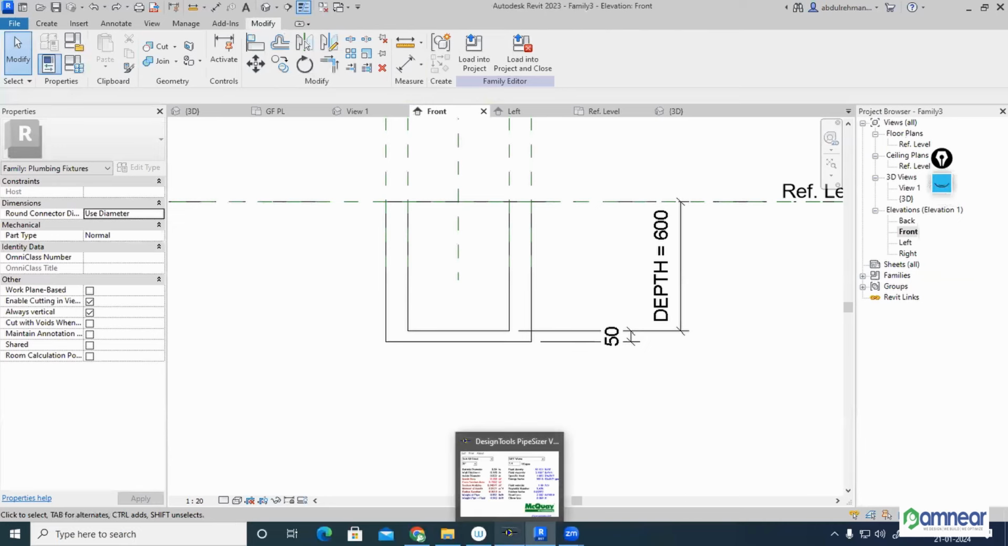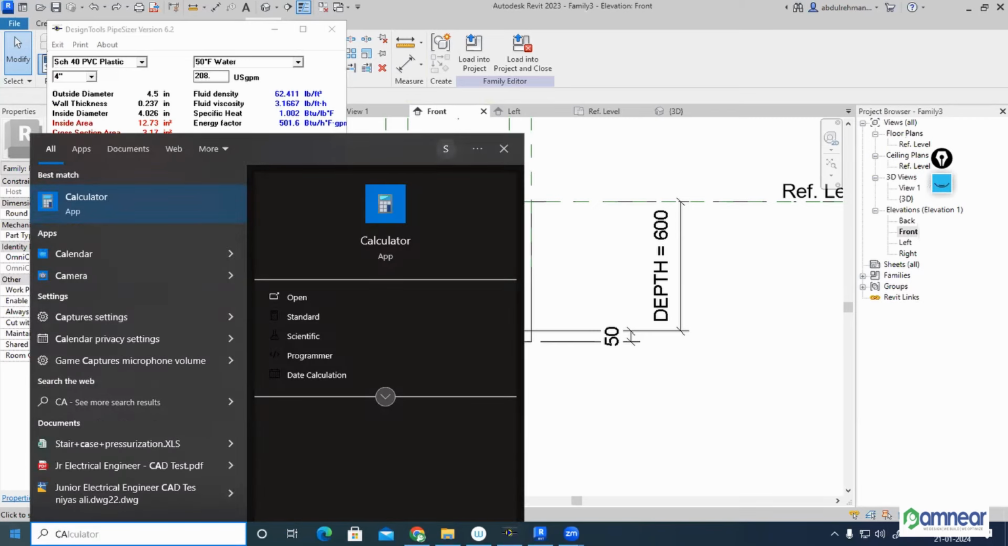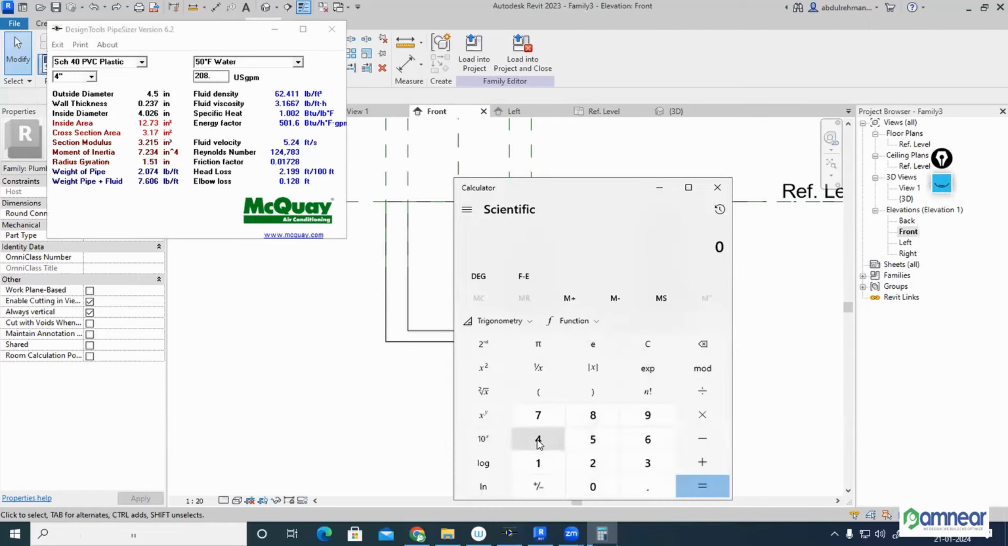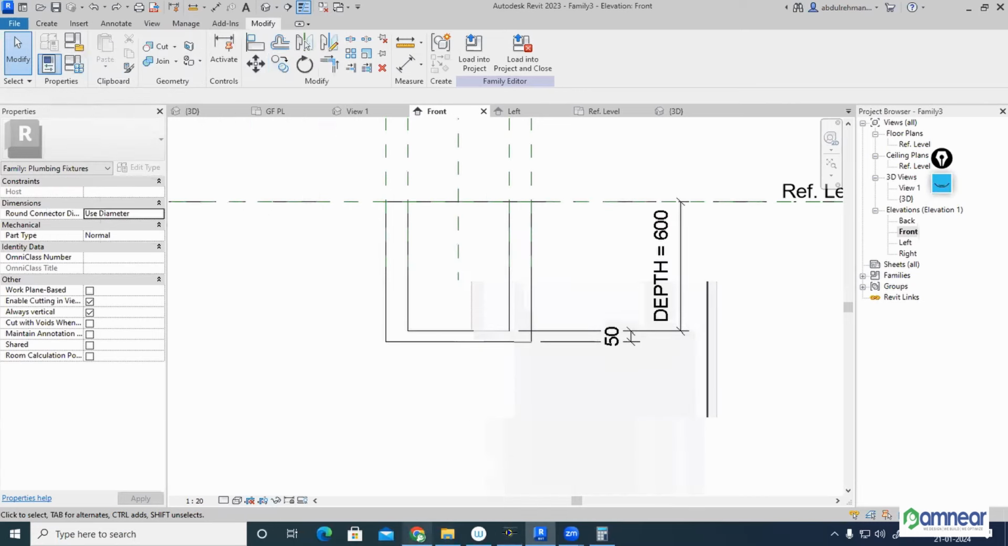Anyhow, if you are going to a 4-inch pipe, for example, schedule 40 PVC plastic 4-inch pipe, what's the outside diameter? 4.5 inches. 4.5 inches will come like 114.3 millimeter outside diameter. I'm just going to the calculator. For a 4-inch pipe, the outside diameter will come 4.5 inches. So 4.5 into 25.4, meaning inches I am converting into mm because I am doing in metric only. So how much is it? 114.3. Okay.